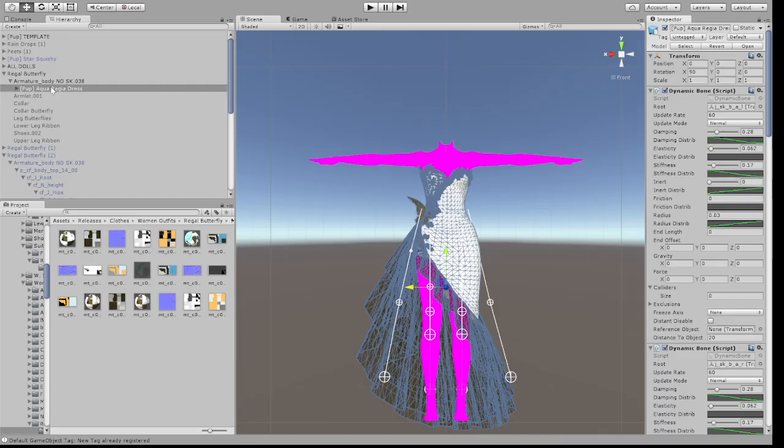What else is there to do? More on dynamic bones real quick here. If the damping level is higher, it means that it's going to take longer to slow the wiggle. If the elasticity is lower, it will also spring back to its original pose slower. Think of it like a rubber band. If it's more elastic, it's going to snap more. Stiffness is how much effort it's going to take to make it start wiggling.